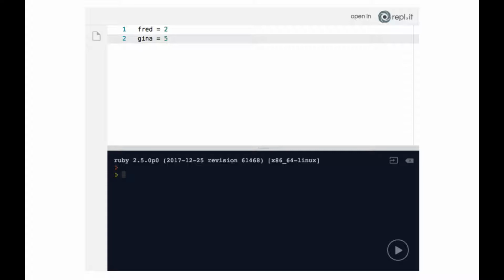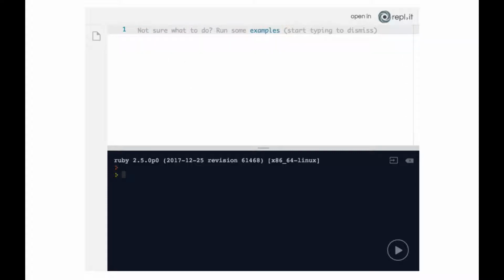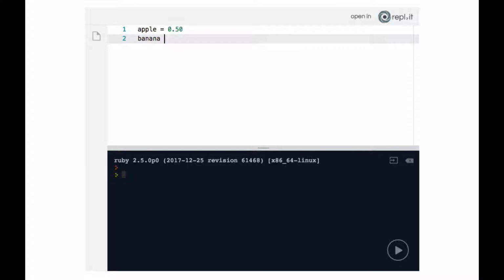Why would we have a box called Gina that holds the number 5? So now I'm going to show you how variables may be used more realistically in day-to-day code. So let's write some code that simulates the purchasing of items at a convenience store. Let's say that we're going to set the prices for some various items. So let's say that an apple costs 50 cents, a banana costs $1, and a gallon of milk costs $2.50.